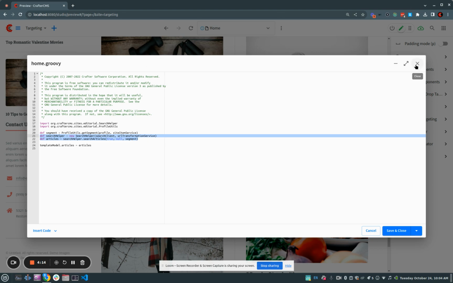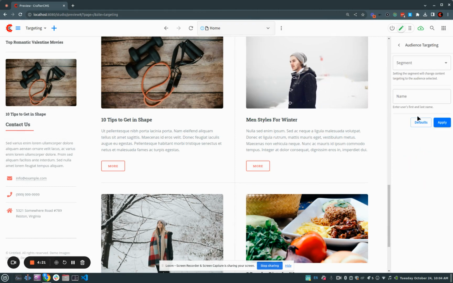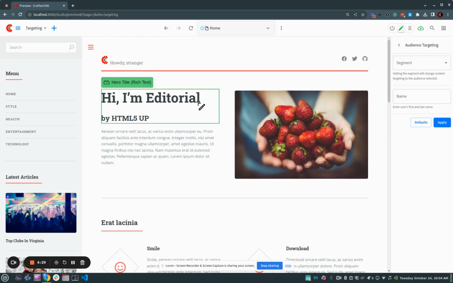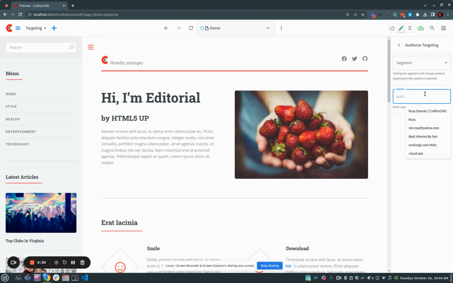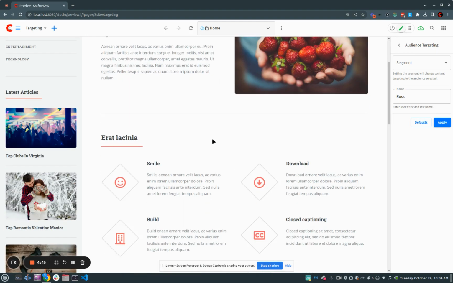Now, as an author, I need to be able to preview that. So for an author here, we can go over to the audience targeting section and we get a panel here with different options. So we see segment and name and so on. And if we fill out name, it's just so that it can show us what this would look like here. We could say that our name is, say, Russ. Apply that, and we'll see that it says Howdy Russ now. And then I can scroll down.